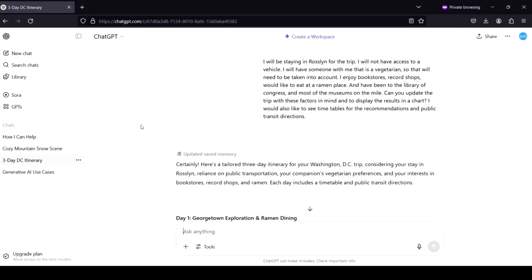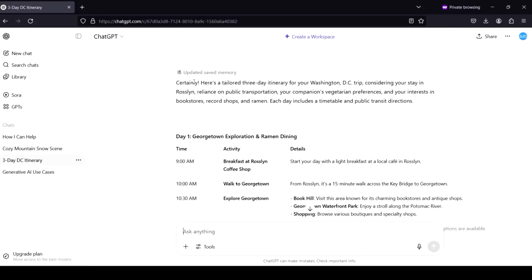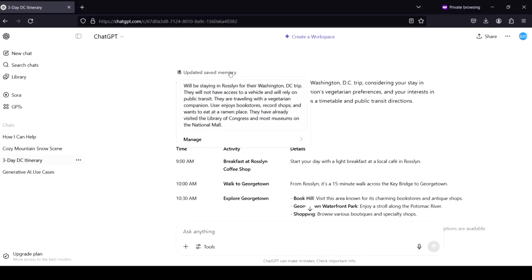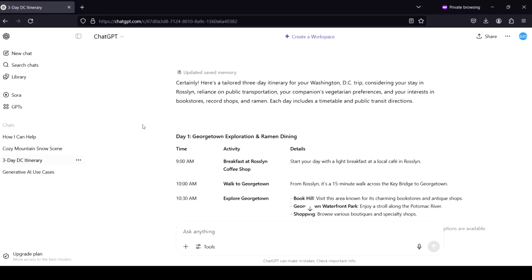I've been to the Library of Congress and most of the museums before, and can you update that with this in mind, as well as add a timetable and recommendations for public transit directions. So way more than that initial, I'm going to DC for 3 days in March. You can see this update saved memory. This means that it's going to keep that in the back of its mind as it's generating these things. And for this chat thread, it'll be aware that I've added these stipulations to it.